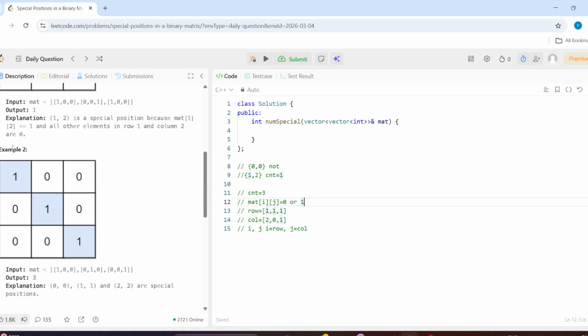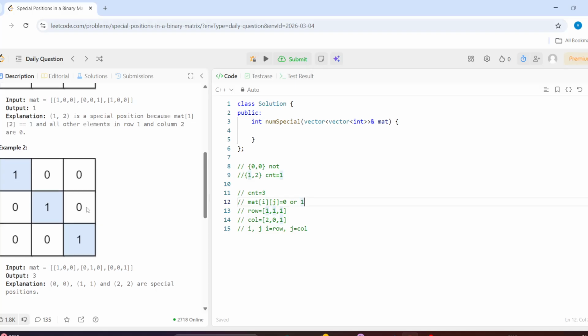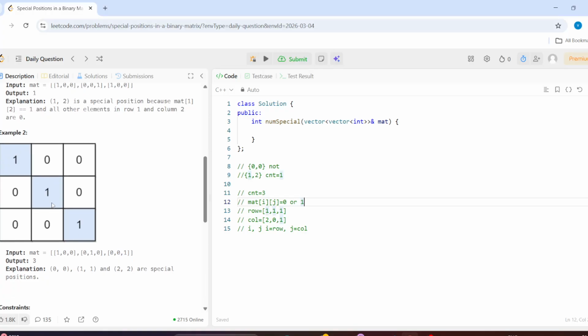As example 2, we are given this matrix, and in this there are three ones present, and all three ones satisfy the condition: the whole row is 0 and the whole column is 0, except the cell we are checking. So the output of this is 3.